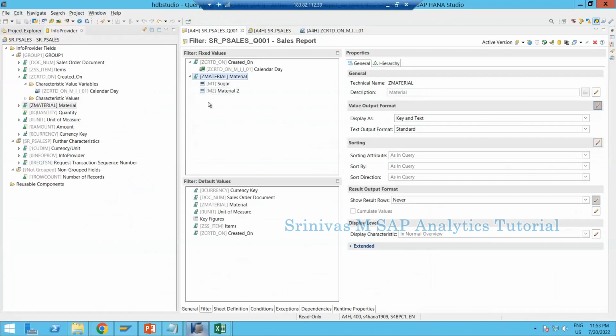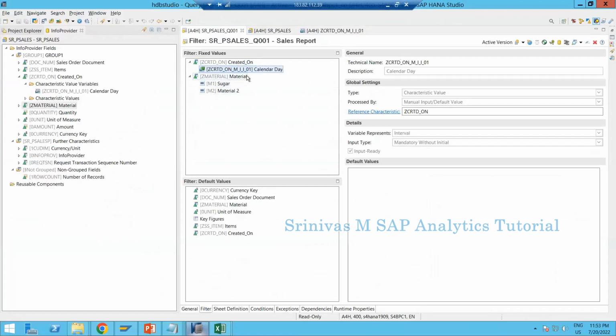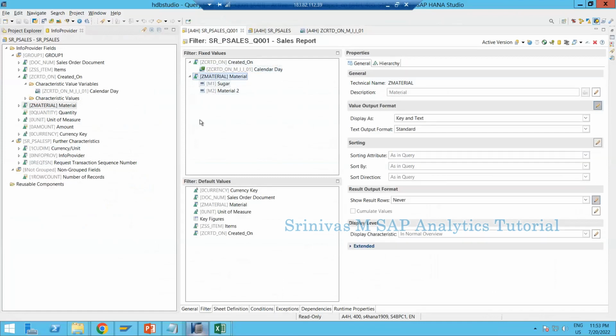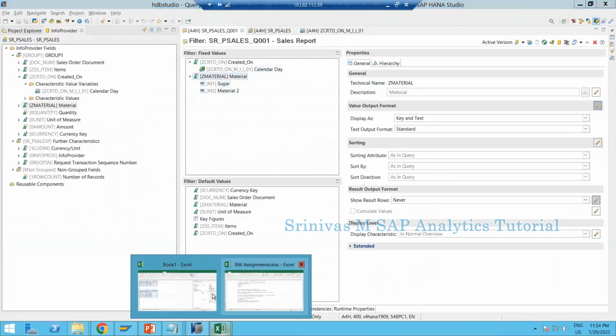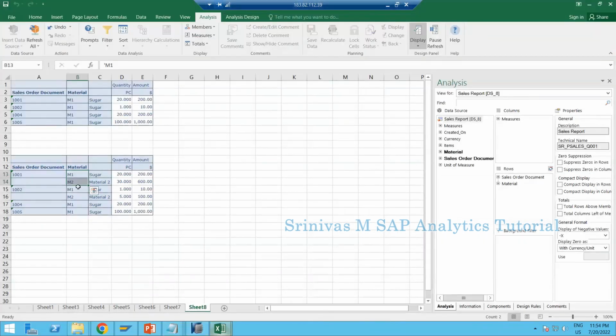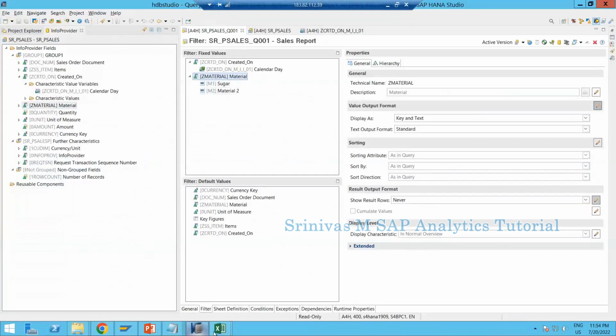So this kind of filter is called a constant filter, and the above filter is a variable filter. It means we are giving flexibility for the user to provide this value at runtime. But for these kinds of fixed values, we are not giving any flexibility. At no point can the user see other materials' information on this report. He cannot edit either; there is no edit option here, because you are giving it as a fixed filter.